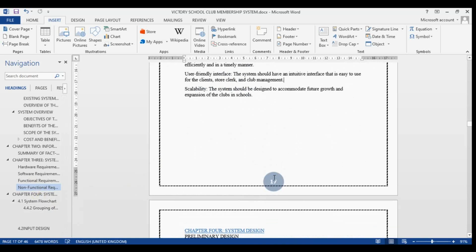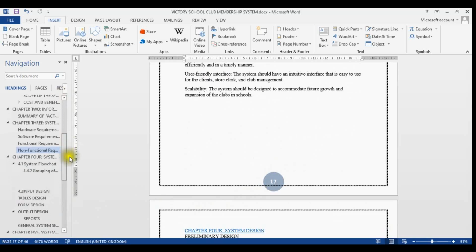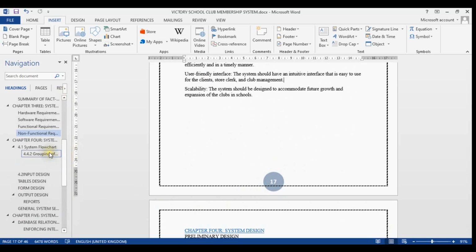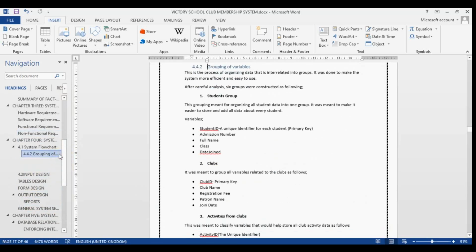So in the fourth chapter, we have a system flowchart, we have grouping of variables, we have input design, and we have output design and general system security. Because, as I said, the flowchart could not be visible for now, but I'll give some tips. For the flowchart, you have to consider the symbols. From the ellipse to start up there, there's the general flow.